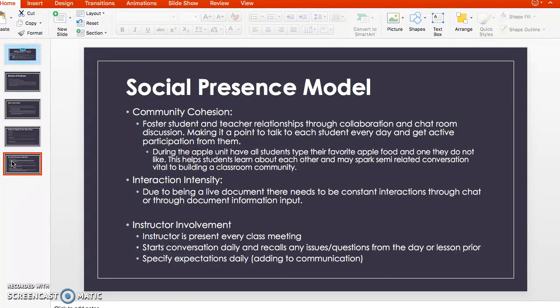Sometimes a little bit of an off-topic conversation that can start from a discussion about apple cider can really build that community in a classroom. And then interaction intensity, due to having that live document, there needs to be constant interactions through chat or through document information that's put in. So I'm never just going to have that document sitting up there with me not talking or somebody not doing something. It's never going to be blank. There's always going to be me saying something or a student saying something on there.